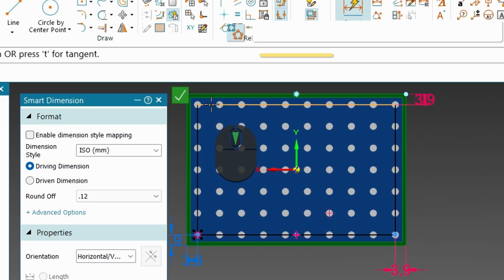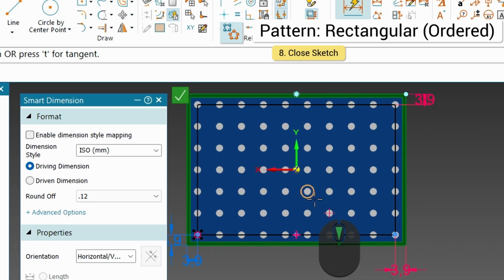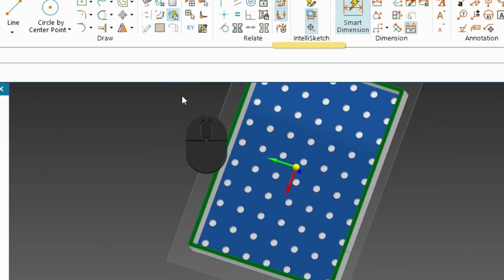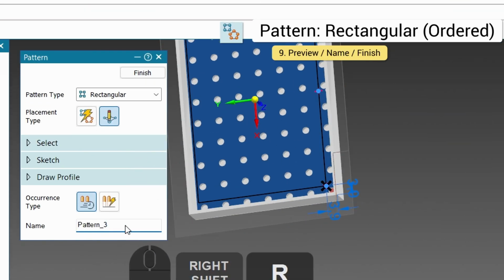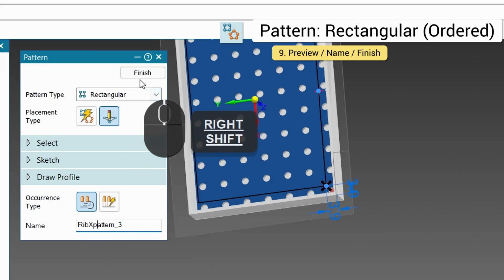That means no matter what happens, Solid Edge will know what to do. It's fully defined. It fully knows how to define this sketch. So I'm going to click on this box to exit the sketch. And now we can just give that pattern a name. I'm just going to call that pattern Rib X pattern and click on the finish button here.